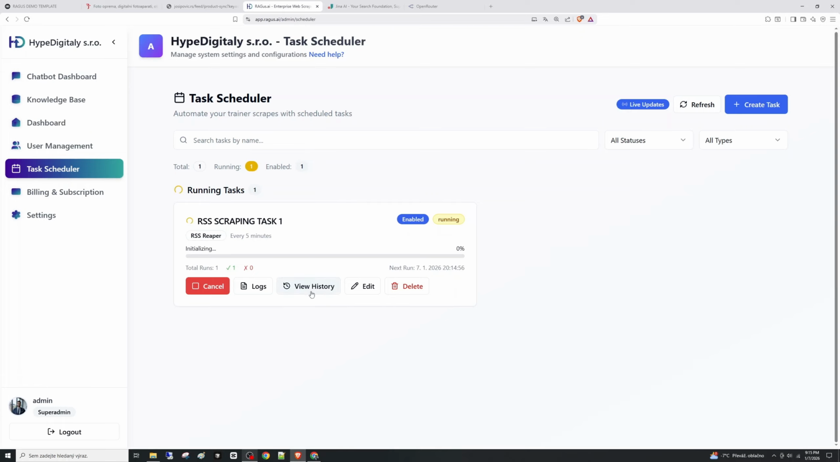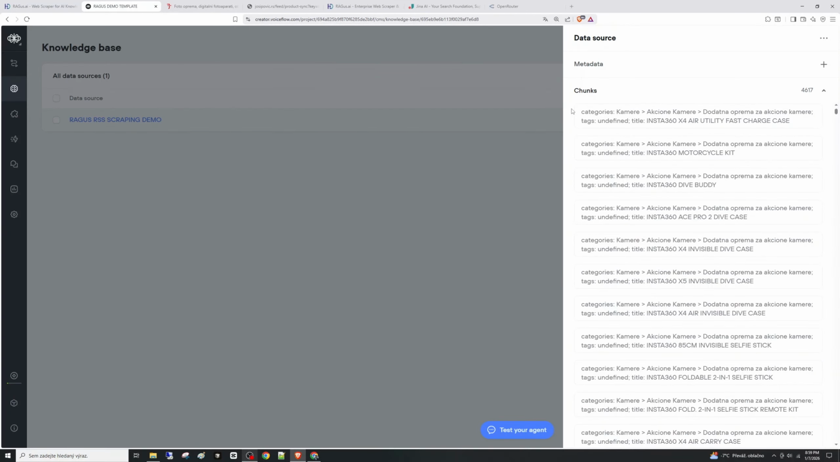So anytime you can log into the platform, and you do not need to go to your existing configurations, you can just go to the task scheduler and check the run history. If for any reason the task has failed, you can check what the error was and troubleshoot it later. So yeah, this was the example of how to utilize the RSS scraper in RAGus, and you can test it, and I hope you will build amazing e-commerce chatbots and all kinds of agents with this.